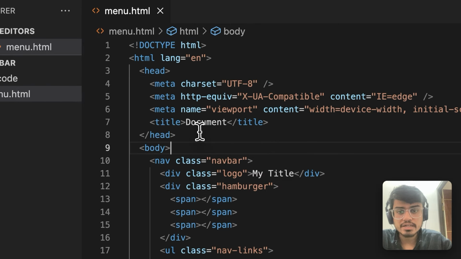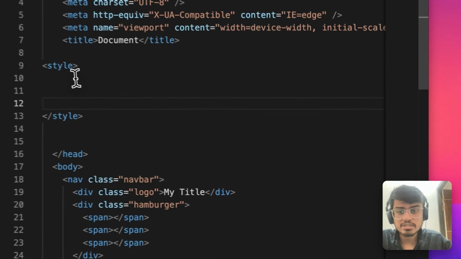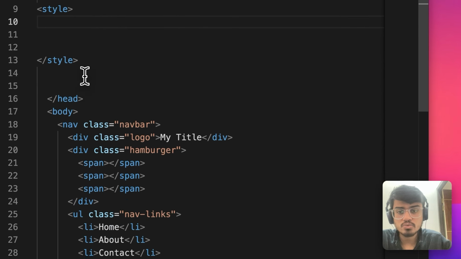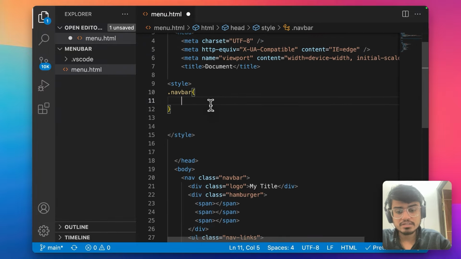Now let's quickly style it. So coming to my head section, I'll go to style. In my style, first of all, I'll style my navbar. So dot navbar. Inside dot navbar, I need to make it display flex.